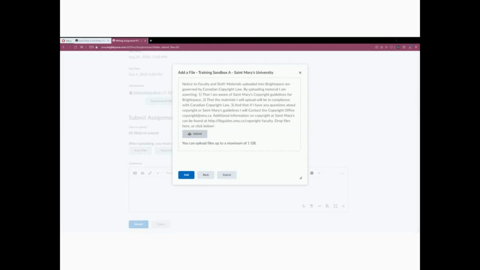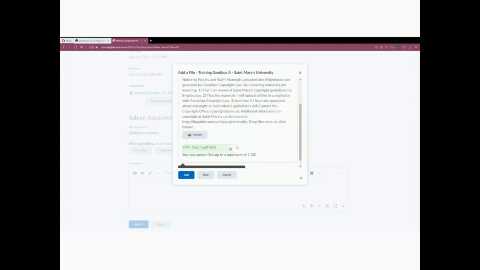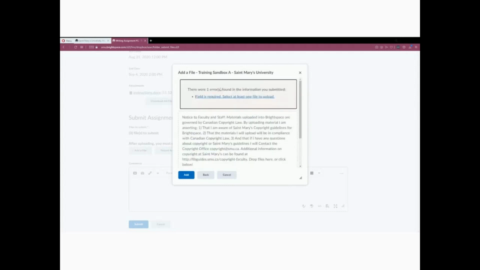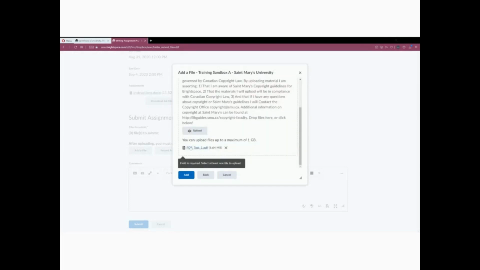After you've selected that, you'll see it's uploading. If you click on add before the progress bar goes to 100%, you'll get an error. This is just basically saying the progression bar didn't reach 100%. So once you see the progression bar is not there anymore, you can click on add again.